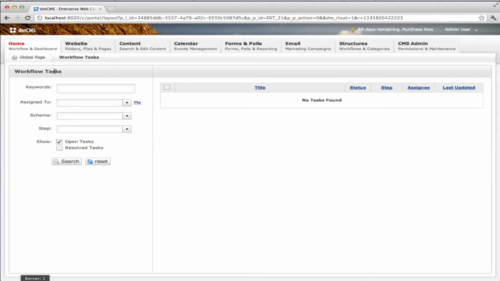Welcome to the Custom Workflows tutorial in dotCMS. In previous versions of dotCMS, we had a very simple workflow implementation where you could create, assign, and resolve workflow tasks without any requirements or restrictions.